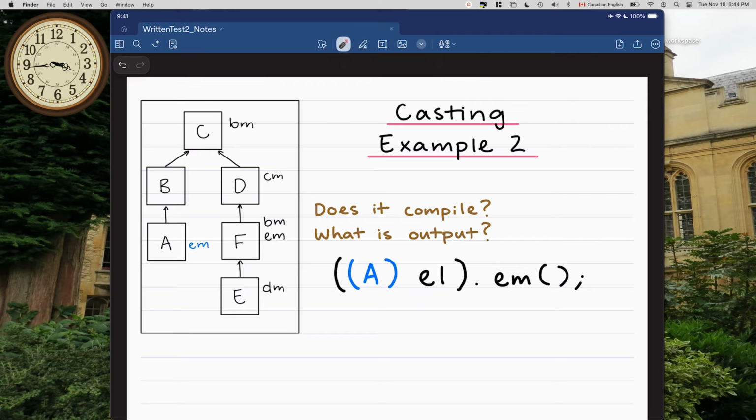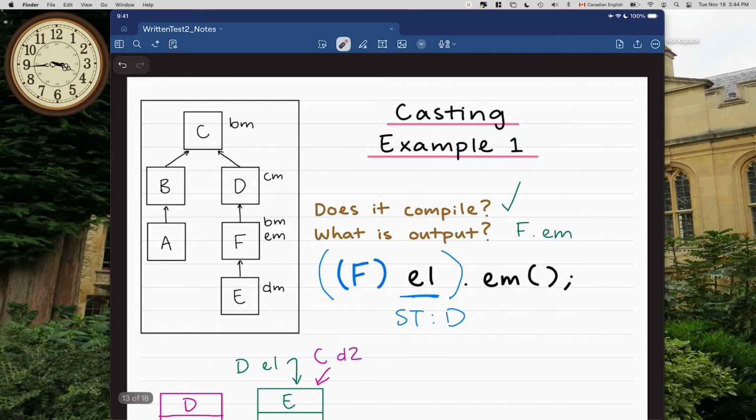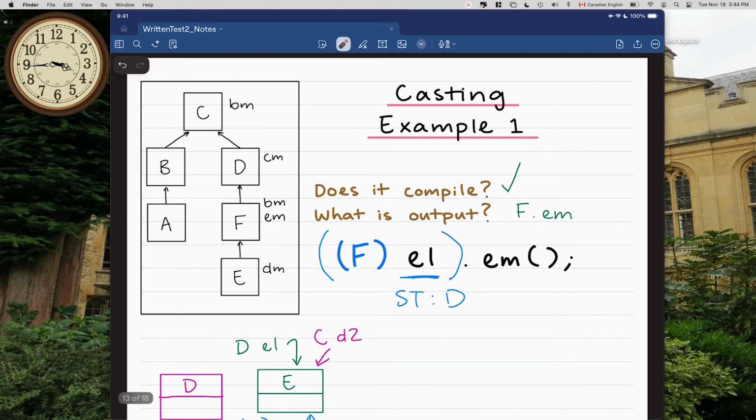Before you continue, any questions so far? In the last slide, you cast to F. Does this still work if you cast to E? Because I assume E inherits EM, right? Yeah, E will inherit EM, so if you cast it to E, it would also work. It's a good question, and that's definitely one alternative.